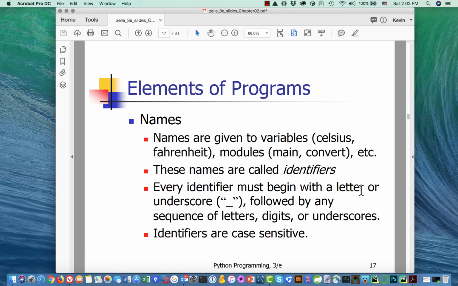The name of a module officially is the file that we're putting our code into. So we've got main and convert. Now, these are actually the names of functions. So I think that's what we're talking about. Well, main is the name of a function, and convert is the name of the module overall.